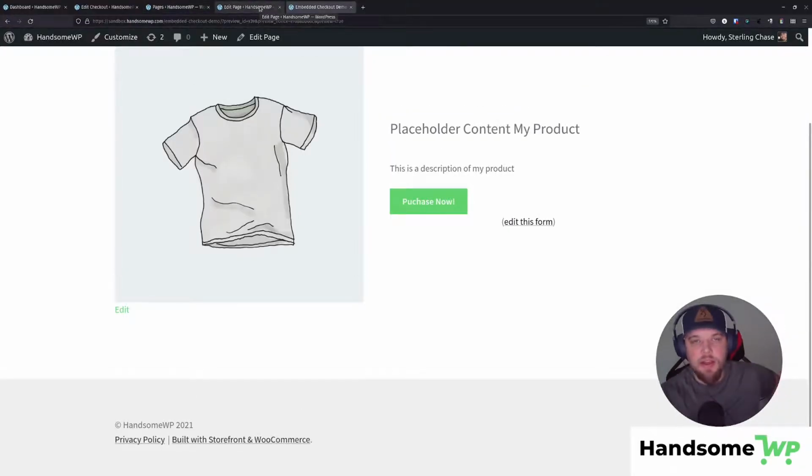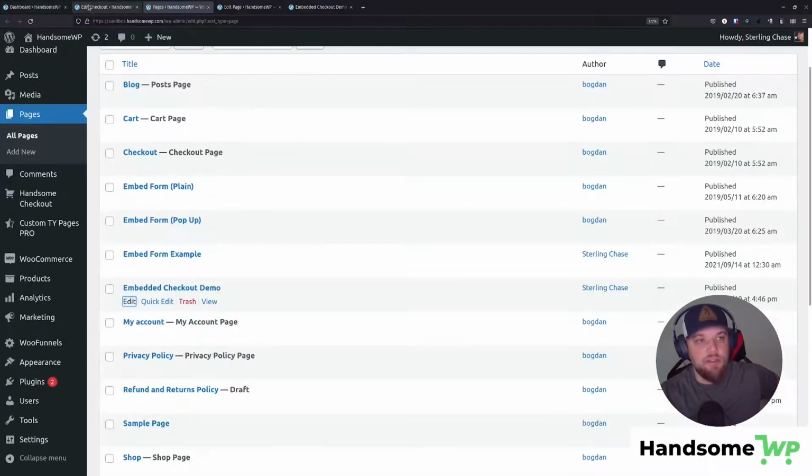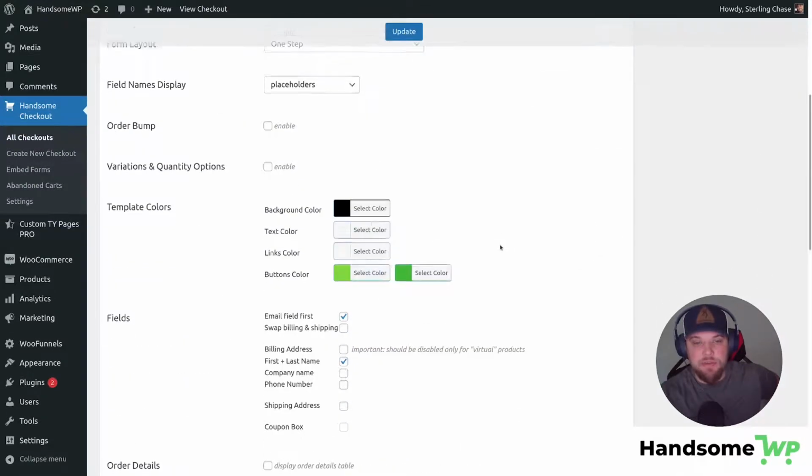You can have it popping up on your sales page if you wanna just have a button, you don't wanna load the entire form, or if you wanna load the entire form and that works into your design, you can just put that embed form or that short code wherever you want and that will load into your checkout.